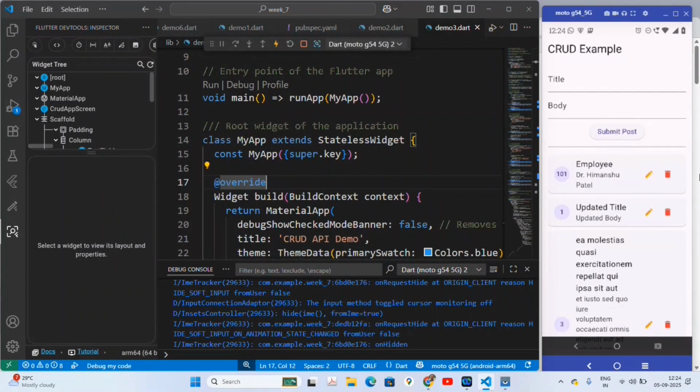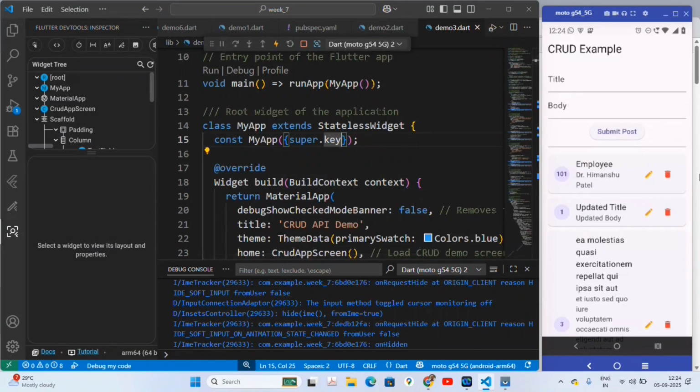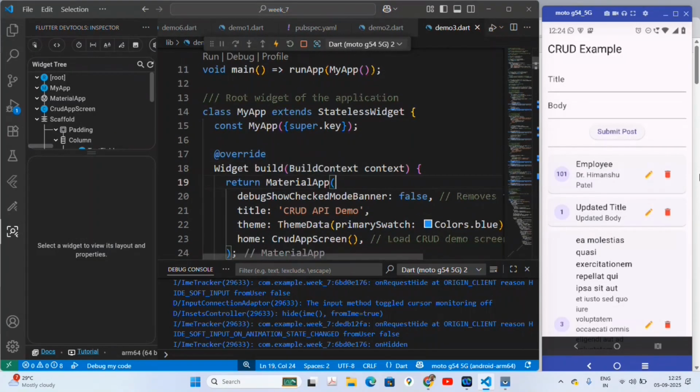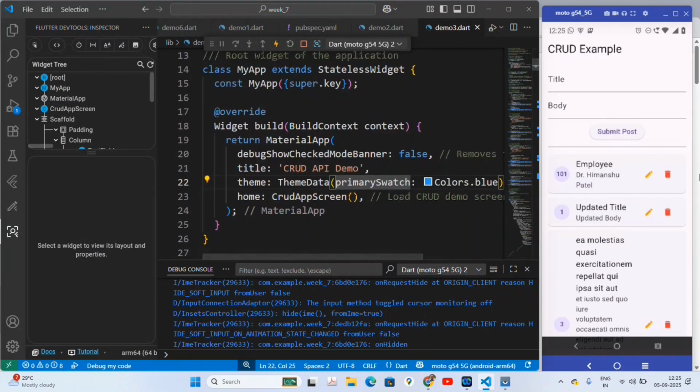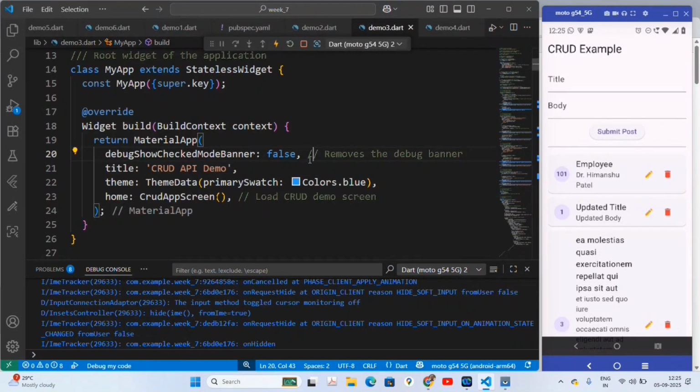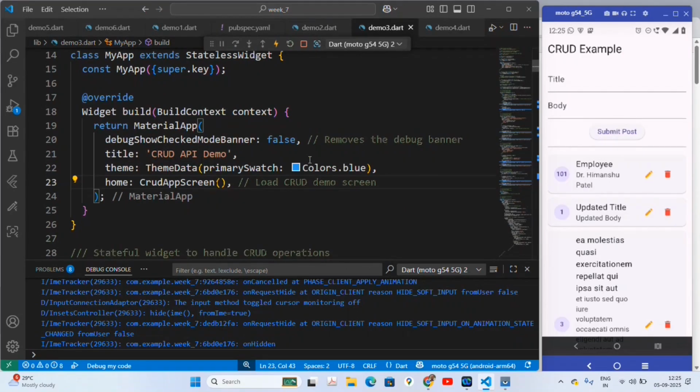Now my app is a stateless widget. Then I write down its constructor, and I override build method. Inside that I write down return MaterialApp, and debugShowCheckedModeBanner is set to false, title is set to CRUD API demo, and my theme is blue. Inside home I want to display these.